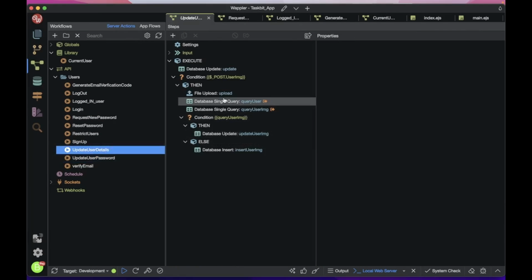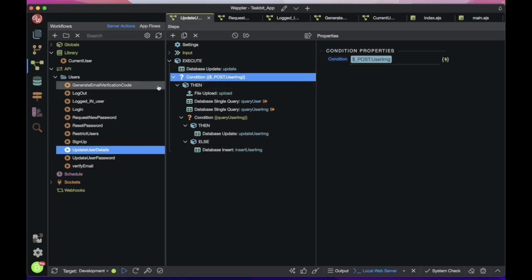The update user details API action has a photo upload step. We can move the upload step to the library. This will make the action steps shorter and we can make use of the upload step in another API action.